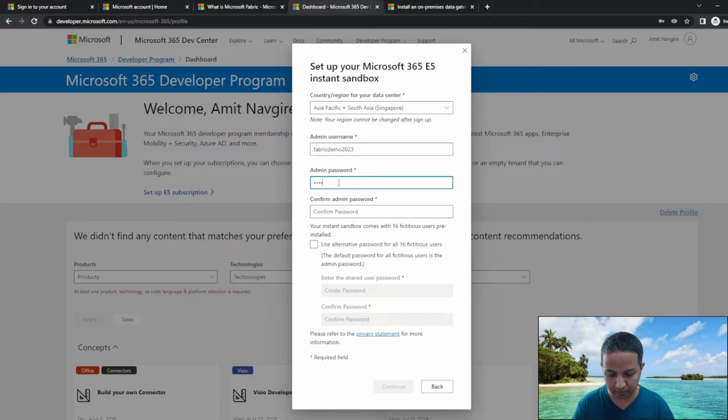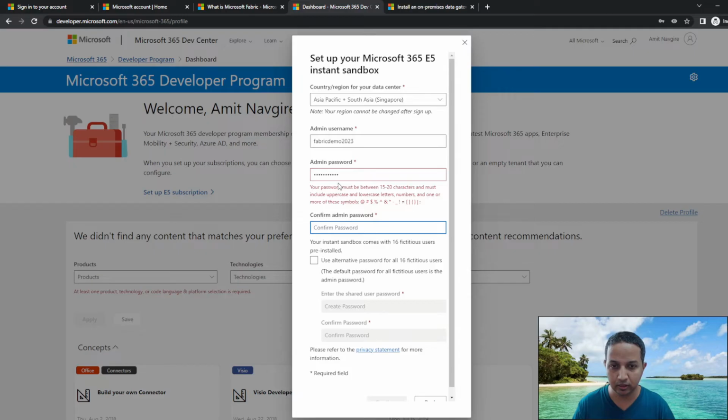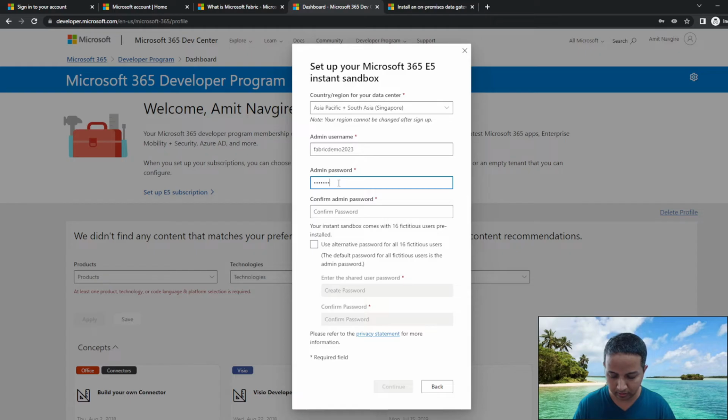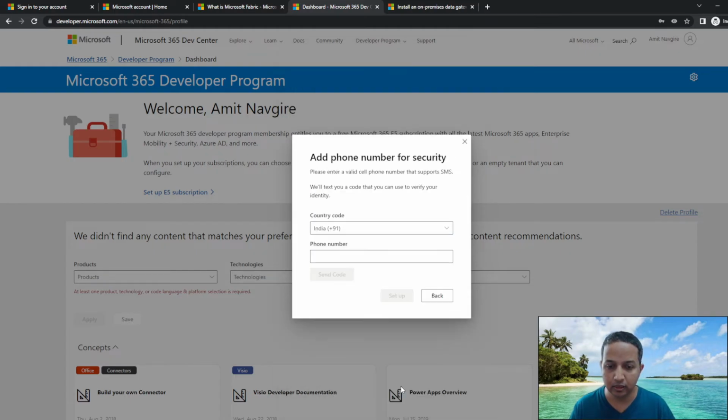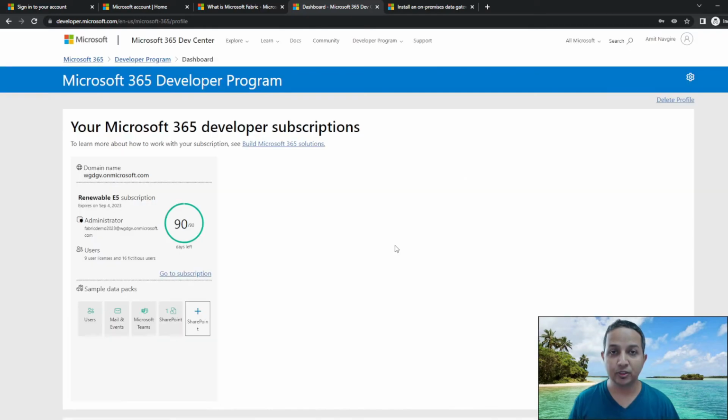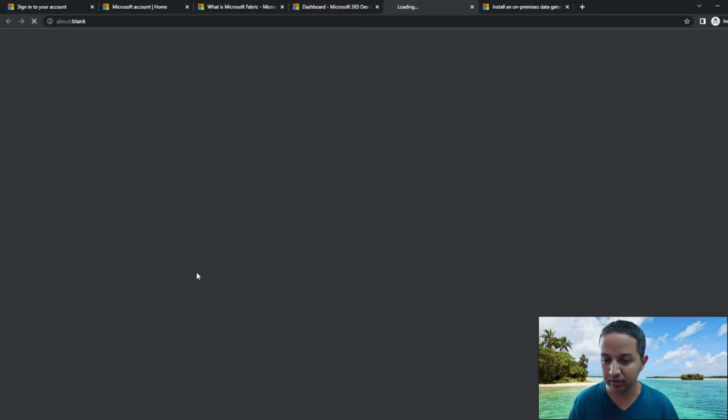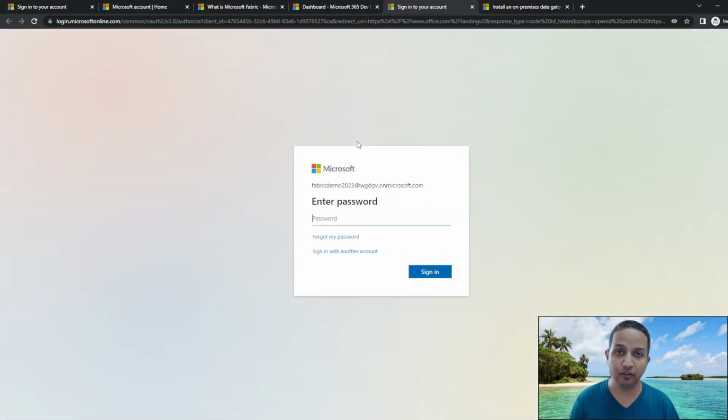The password, you can give a password of your choice. I think it doesn't satisfy. This is my password, and I'll click on continue. And then you have to enter your phone number for security purposes. So now after entering the code, if you see, I have my E5 subscription enabled. Now just click on go to subscription over here, and log in with the username and password. Remember, this time you're going to log in with the password that you just set in the recent screen.